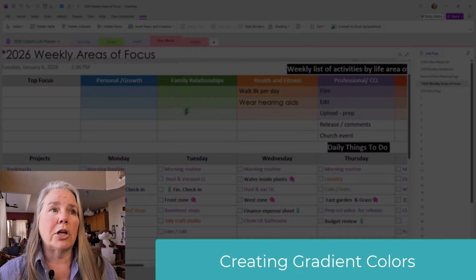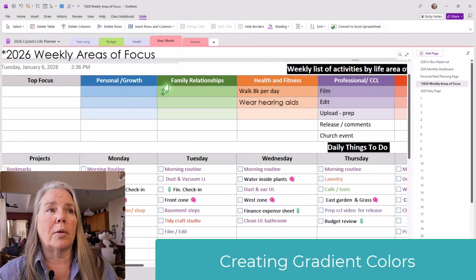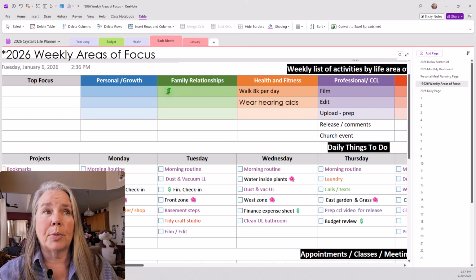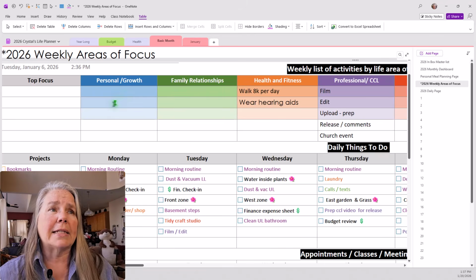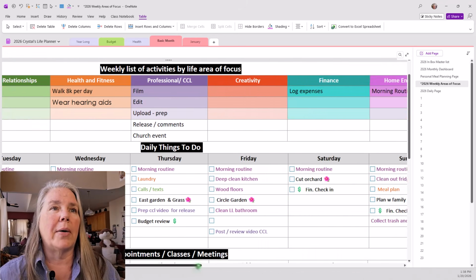Okay. Now I want to show you a little bit about how I do this gradient here. Okay. So you see that I start with a dark color and then I get lighter as I go down. For me, this signifies that under personal growth, for example, the most important thing that I have to do for that particular week is usually in this darker blue at the top. And then as I go through the week, or as I go down the priority list, these things become less and less, okay? And so I kind of like that gradient look, meaning the stronger the color, the more important the item is. So let me show you how I did that.